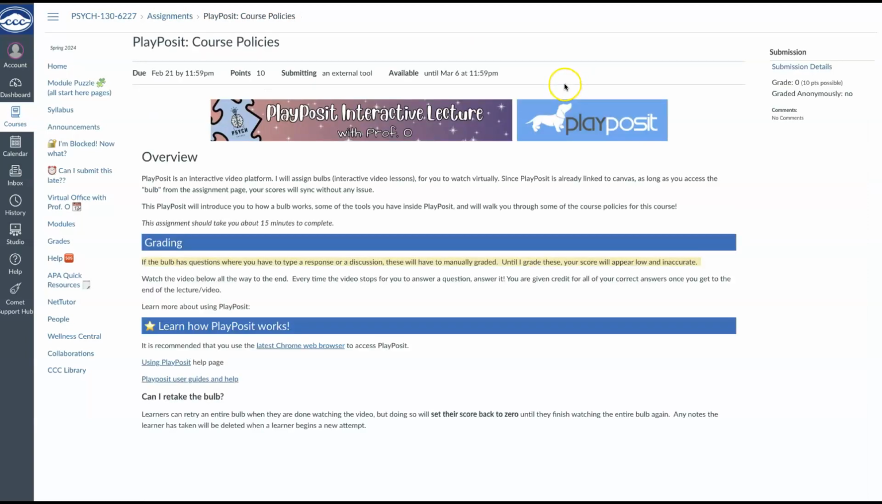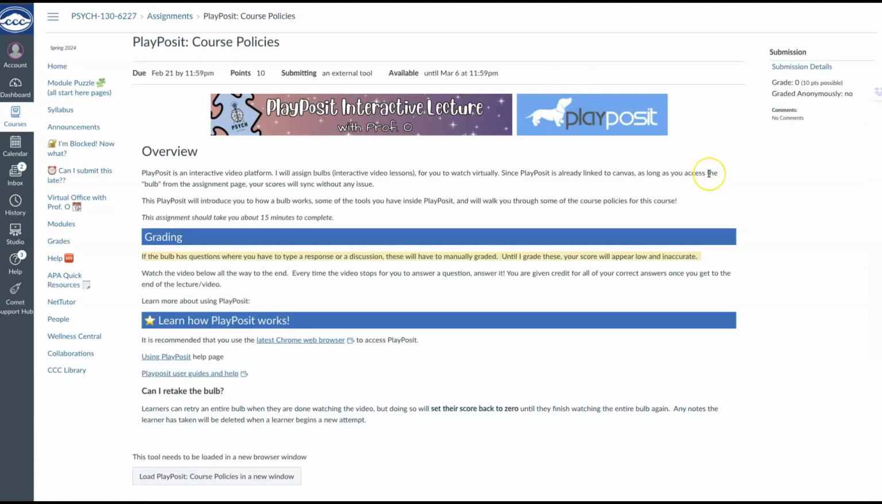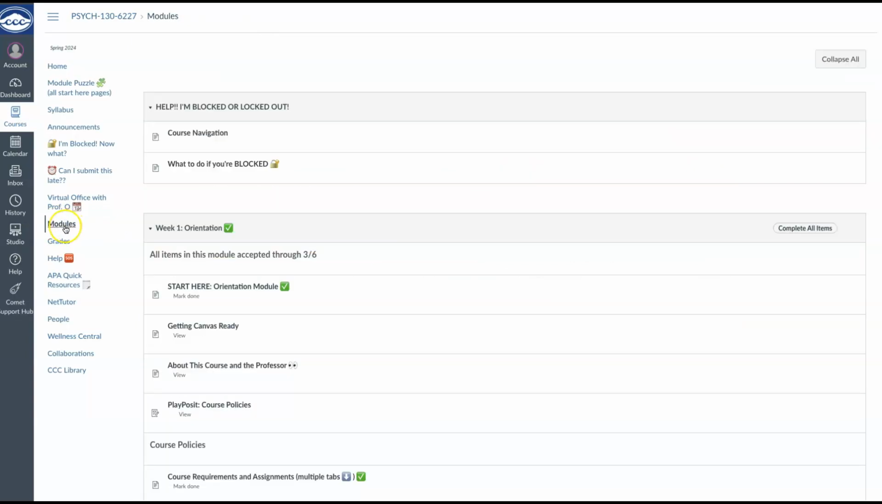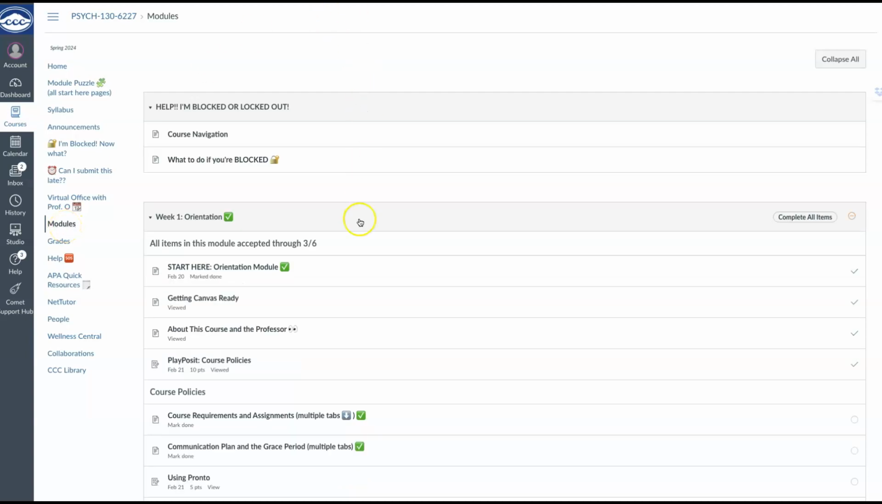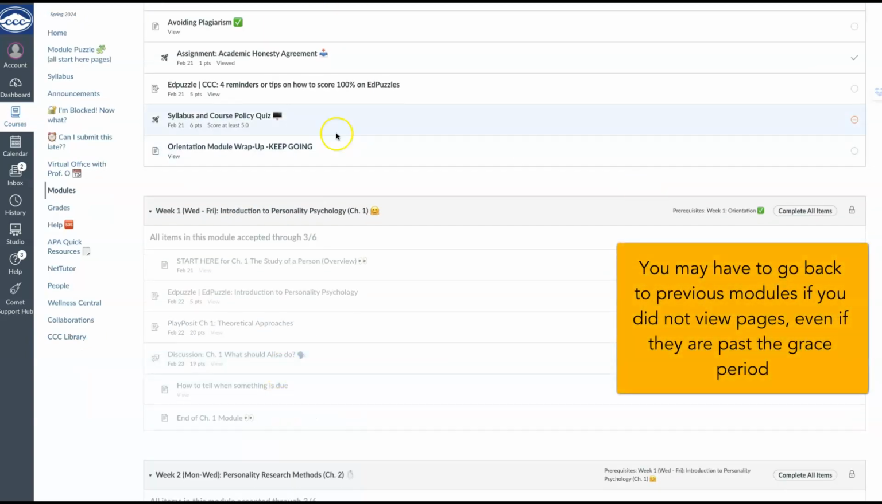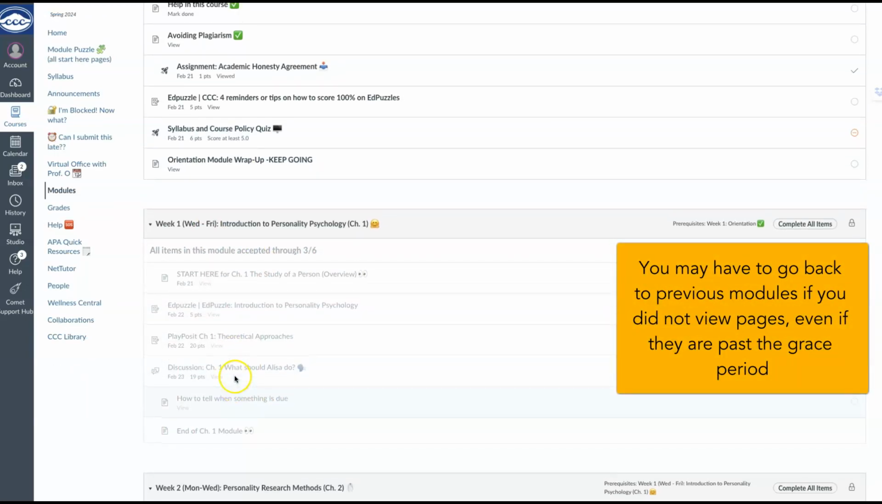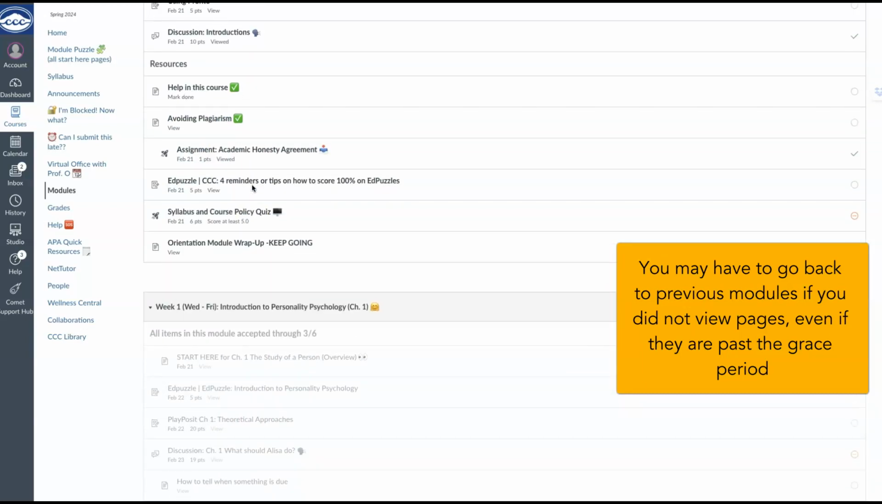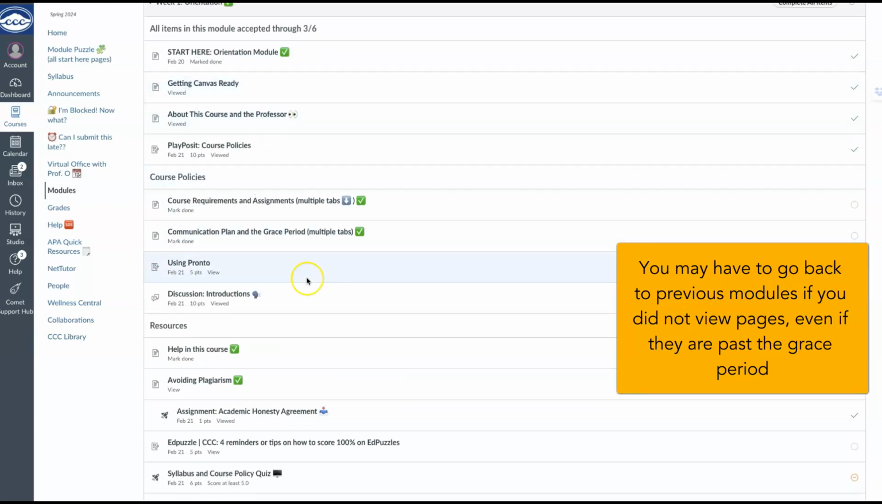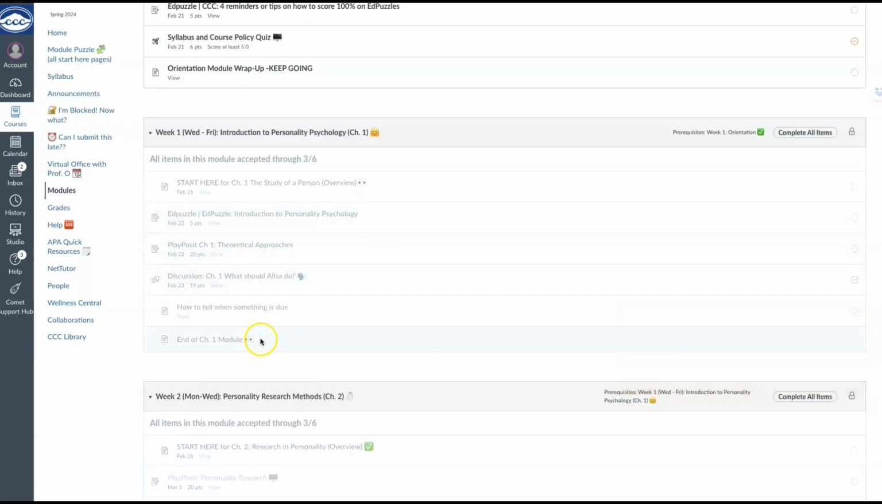So again, there are lots of different ways to do the same thing in Canvas. For our course, the best thing when you're stuck is always just go to modules. If you're on a mobile device, modules is in the drop down from the top. Now, if you're trying to get to here because you still need to make up things from week 1 and it's locked, it's because you haven't finished these items in this module.